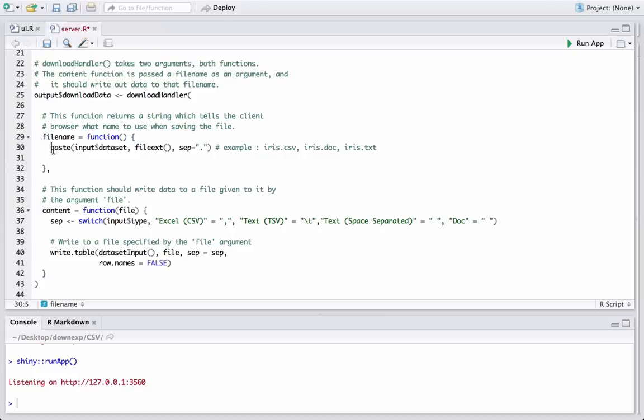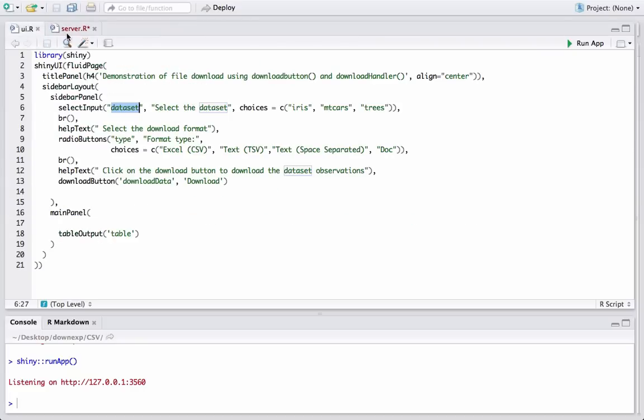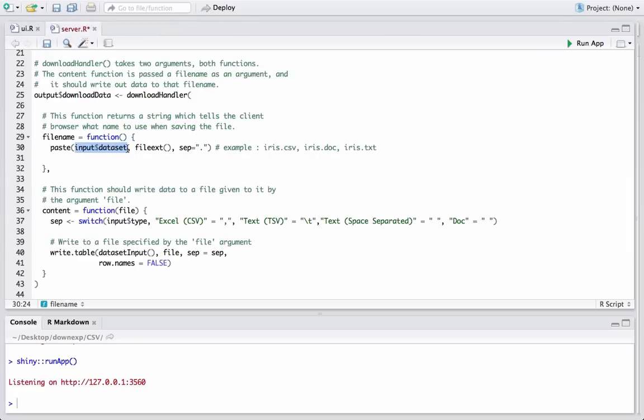And we are using the paste function here. Basically, it's totally up to you how you want to name the file. For demonstration purposes, the nomenclature I have used for the file name is the dataset name followed by the extension, whatever extension or format the user wants. Since the first one is the dataset, whatever dataset the user is selecting, we take from the UI.R, from the dataset variable. Here it is, dataset. So we say input$dataset.